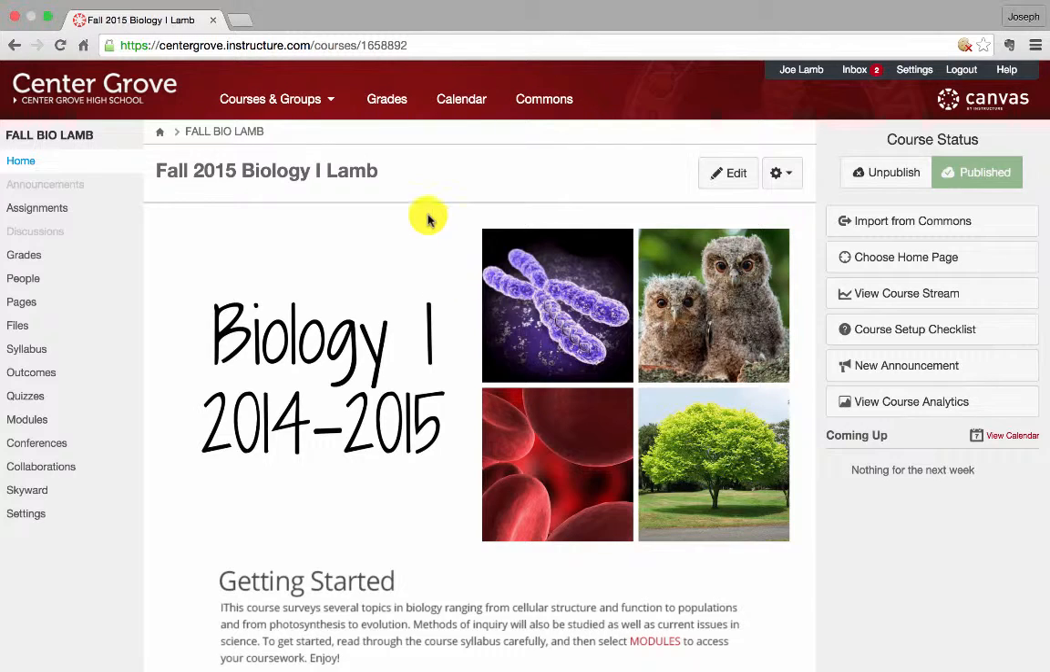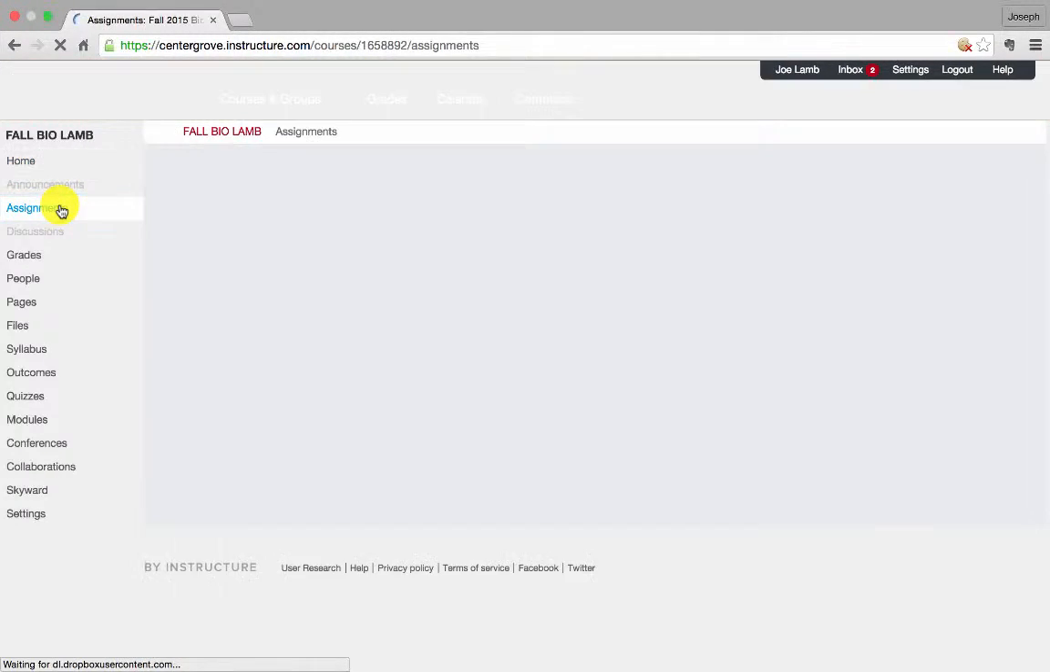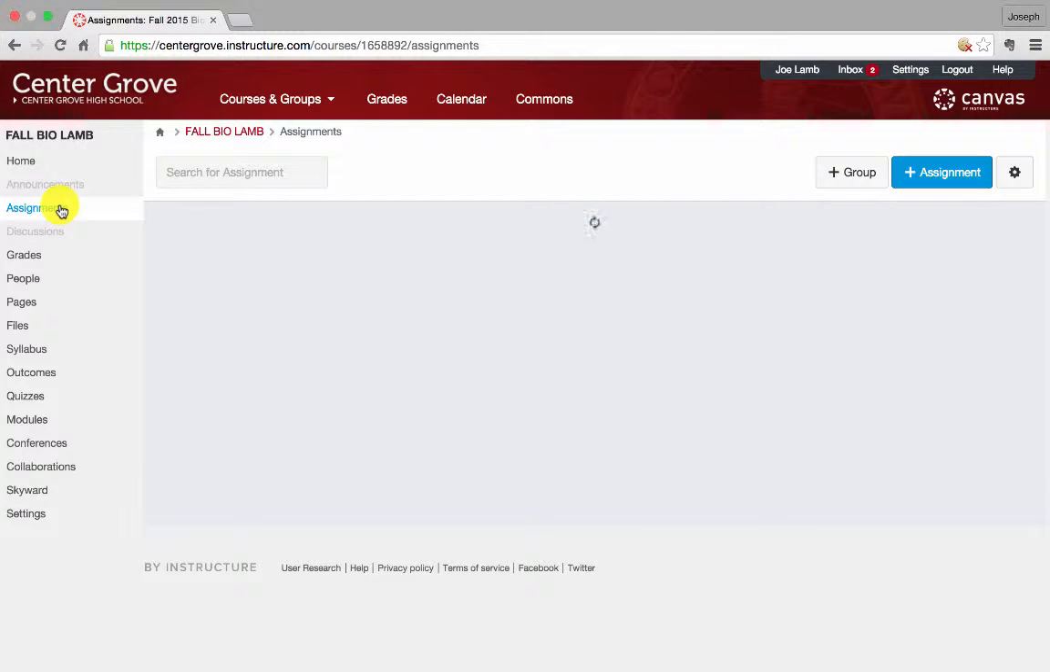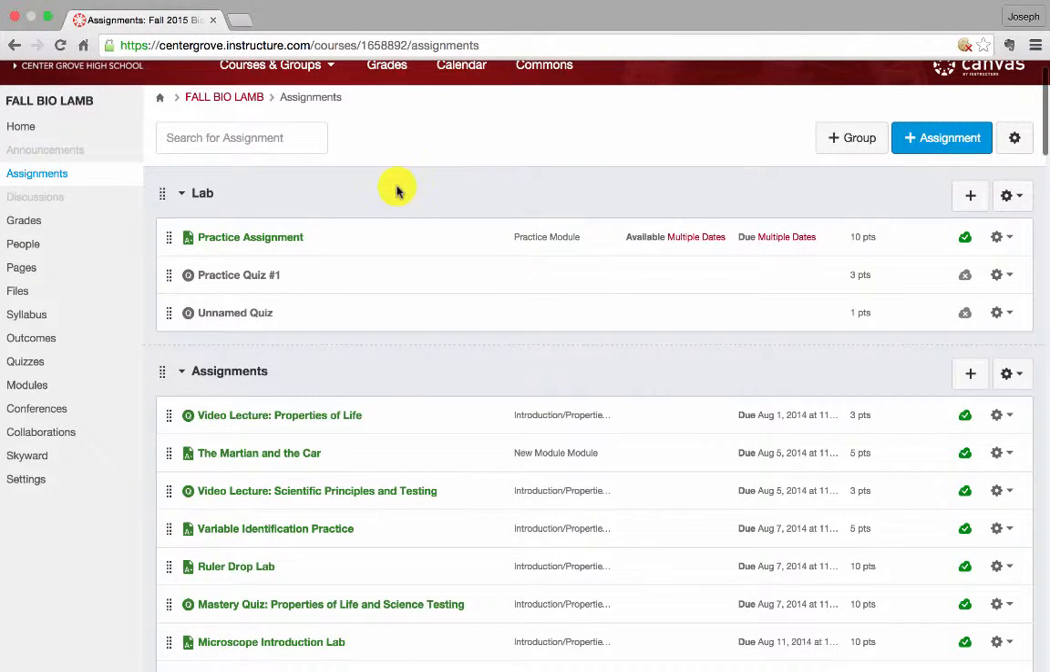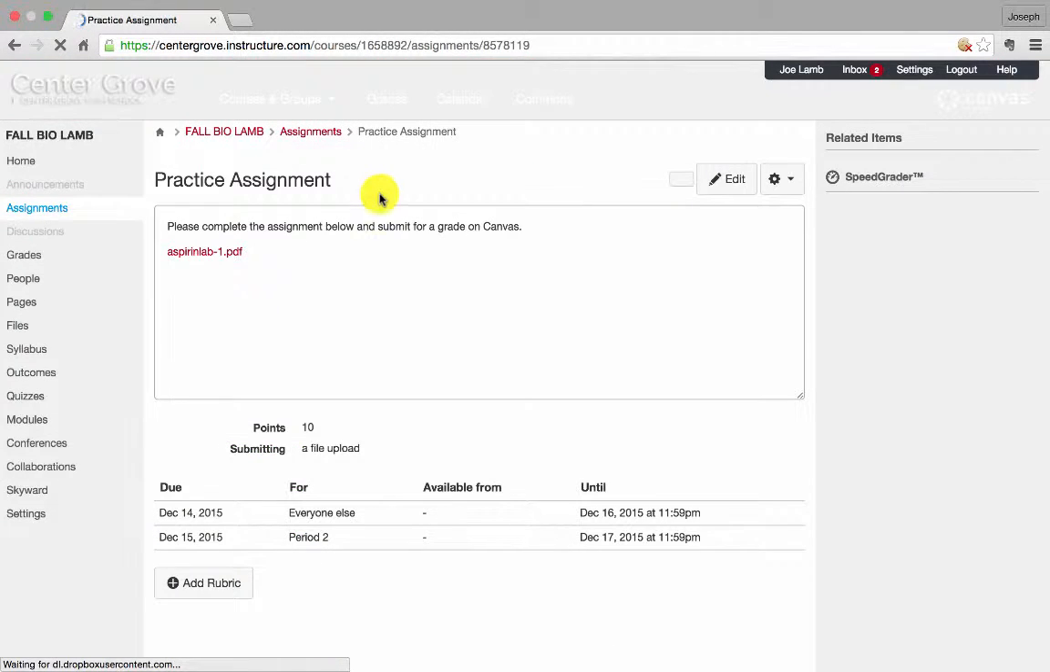So in order to look at rubrics, we're actually going to dive into assignments because we can build a rubric off of an assignment. And I'm just going to pick a random assignment and we're going to build a rubric for that. So let's take a look here. We've got a practice assignment. I'm going to go ahead and click on that so we can build our rubric.